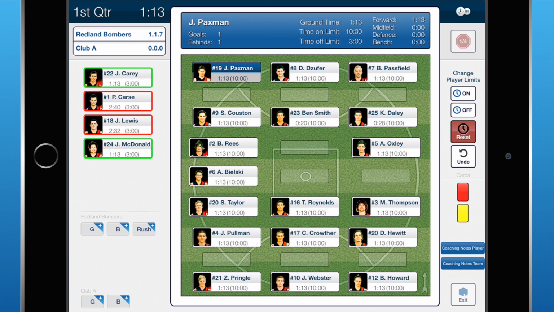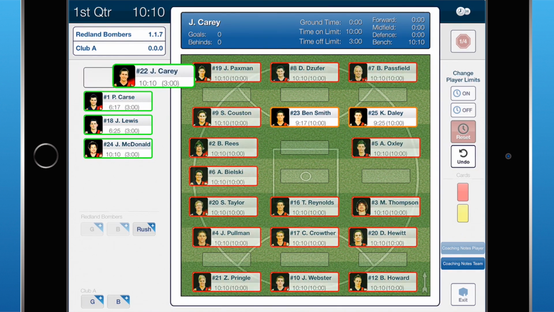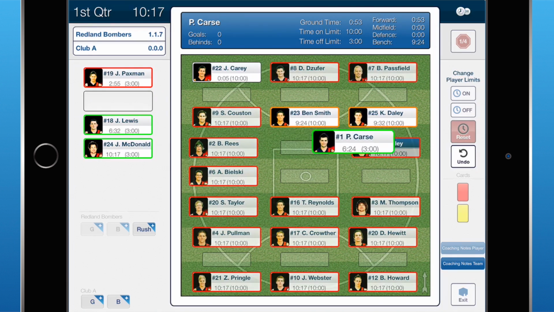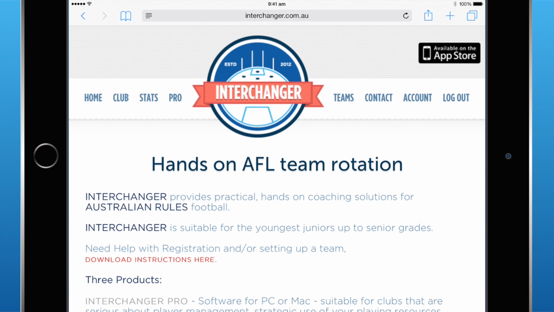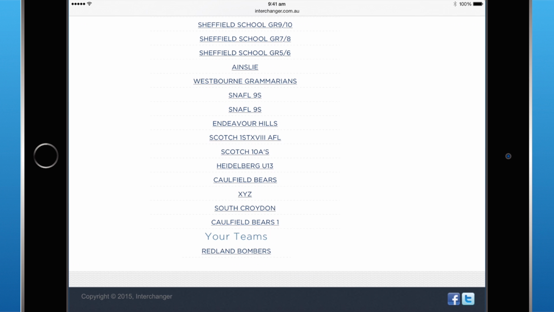To view data in match or post-match, go to www.interchanger.com.au. If you want to view data in match, you'll need to be connected to Wi-Fi. You don't need Wi-Fi to operate the app and can upload data later when you get to Wi-Fi if you want to. Go to the Teams tab at the top of the homepage. Tap and your team will appear.